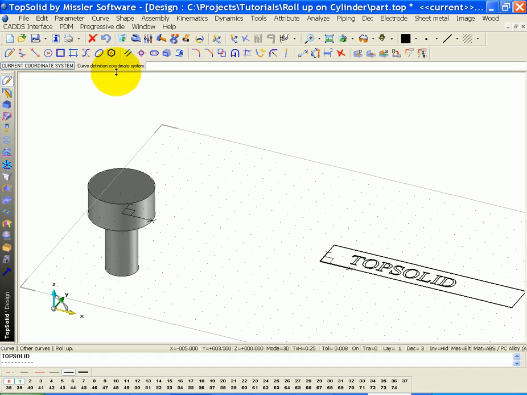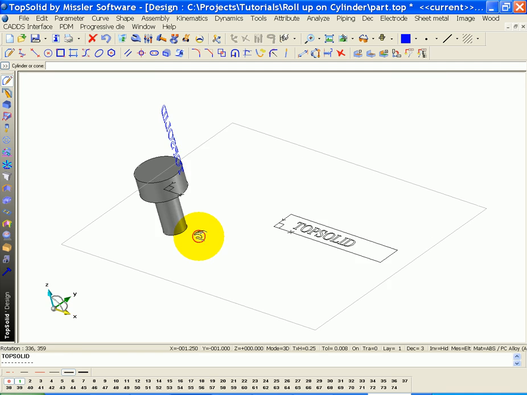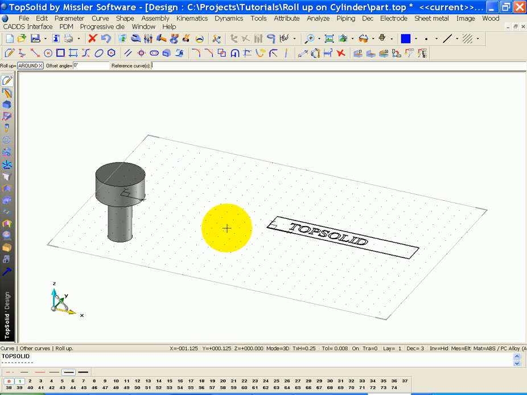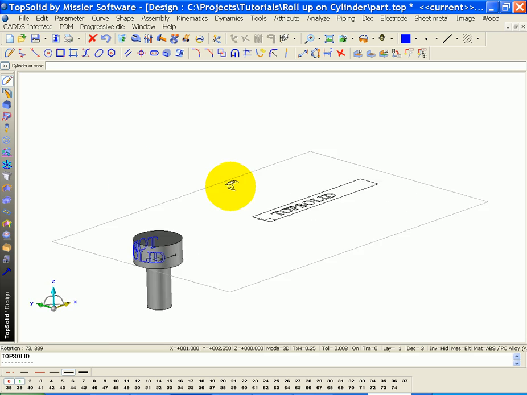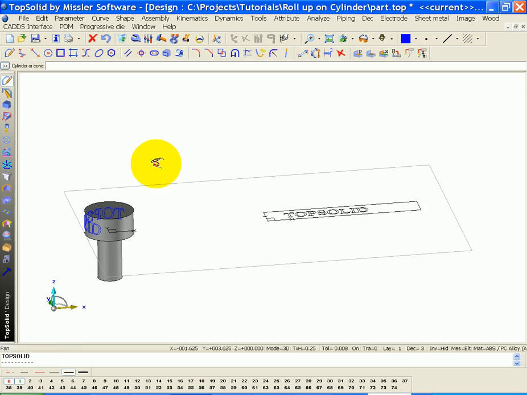Now it wants to know the curve definition coordinate system. I'm going to choose that one. And now you can choose to wrap around X or Y, and let's show you what they do. Let's change colors maybe. I'm going to go ahead and just select the text that's along X. So I'm going to undo, go to along Y, select my text. And now you can see that the curves are nicely wrapped around the cylindrical face.